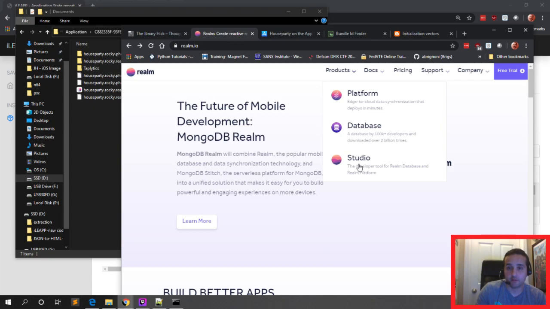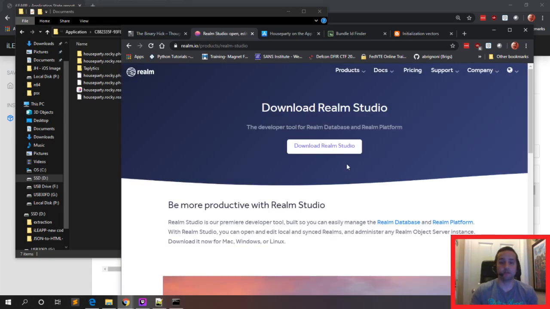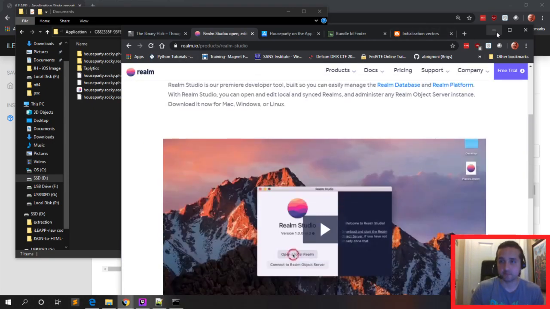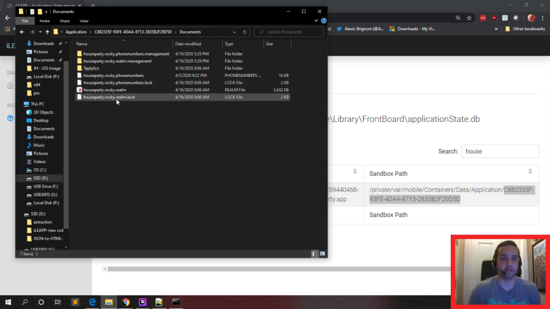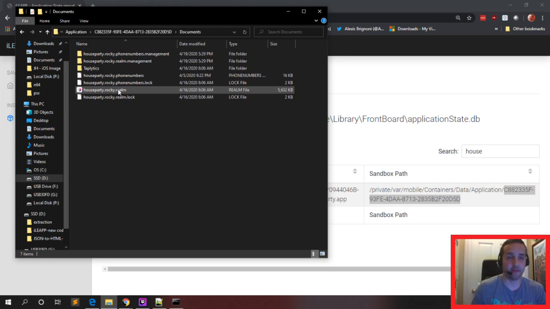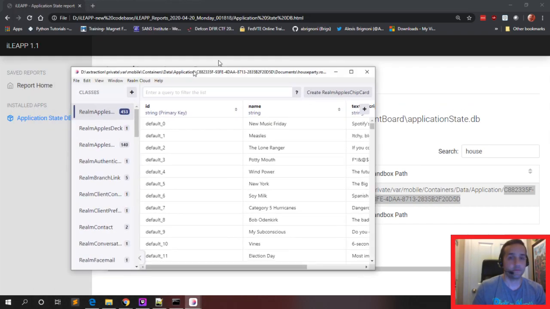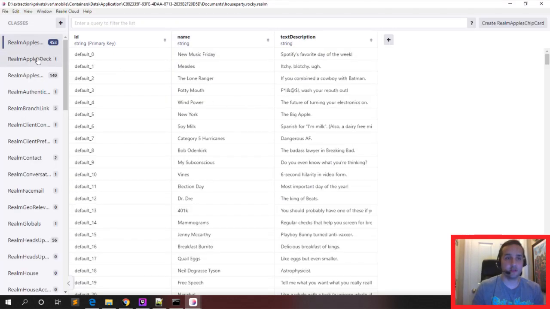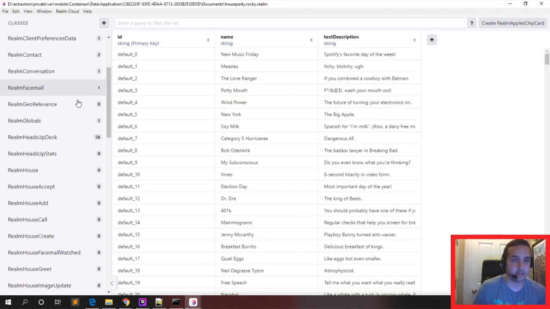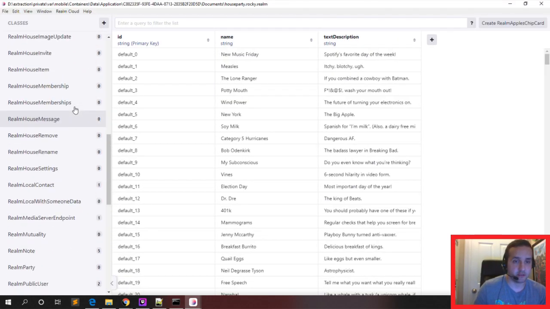So you go there, go to Studio, download it, and have it on your analysis computer, like I do. I have it set to open these files by default. So let's click it and see what we find. Right, Realm Studio is opening. Let me drag it over here for you. And you will see a bunch of classes, with different objects in them.